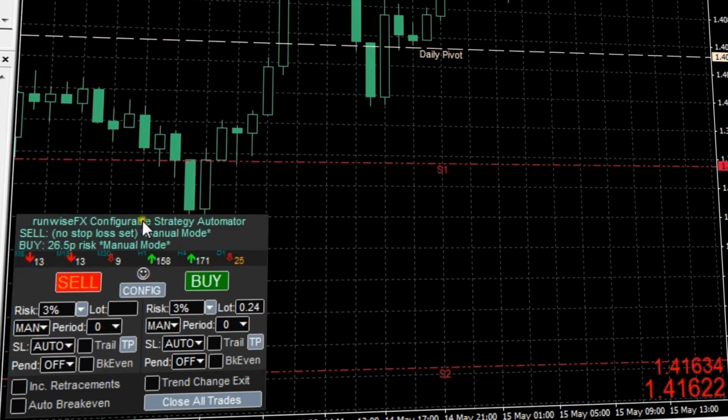So the first thing we've got is our status lines for the sell and buy situation. Underneath that we've got our built-in indicators, and this is showing the direction for each of the time frames. So we've got 5 minutes, 15 minutes, 30 minutes and so on, which is configurable. If it's a solid arrow, that means there's been a reversal in that direction. A hollow arrow means it's just currently a retracement. The number is the number of pips that it's moved in that direction.